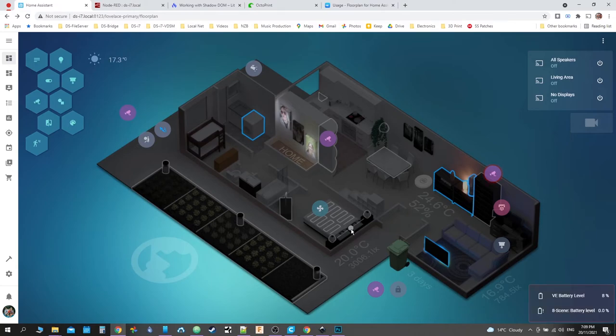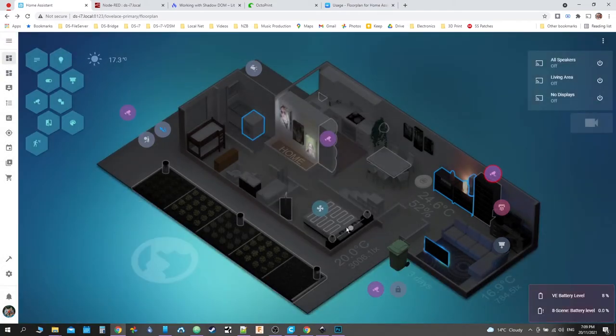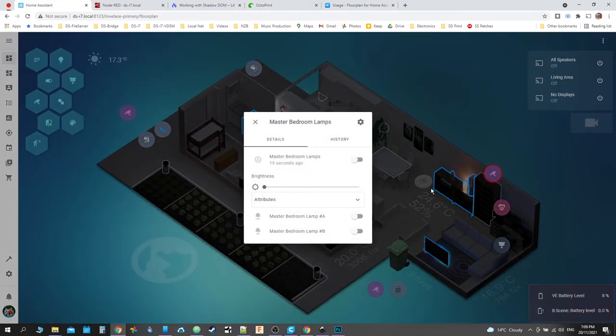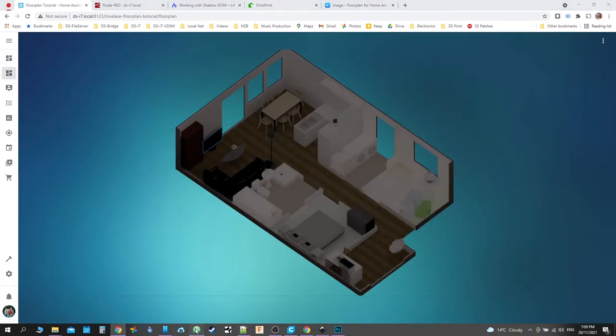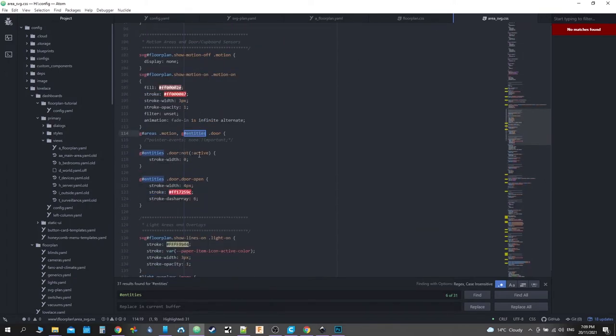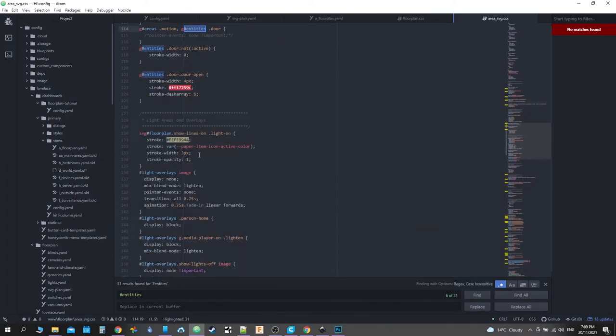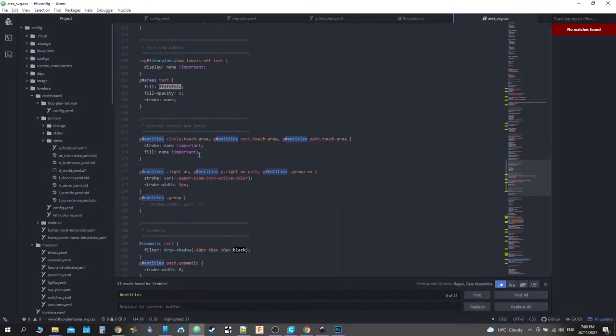And that's just targeting a group dot master bedroom lamps entity. And when you hold it down, you get the group more info, add another animate so that you can see that animating there. So that's another thing that you can think about exploring. And the entities I'm trying to find is becoming a bit of a pain.